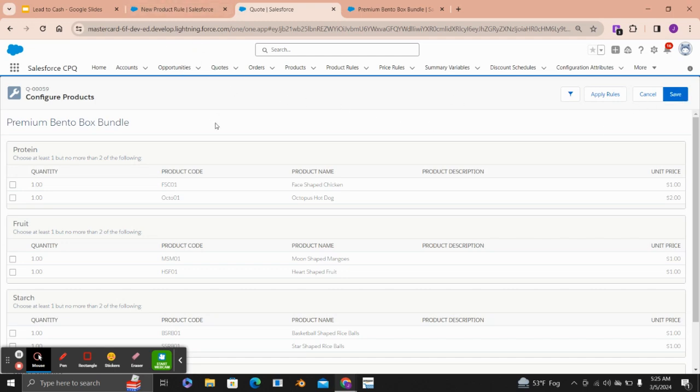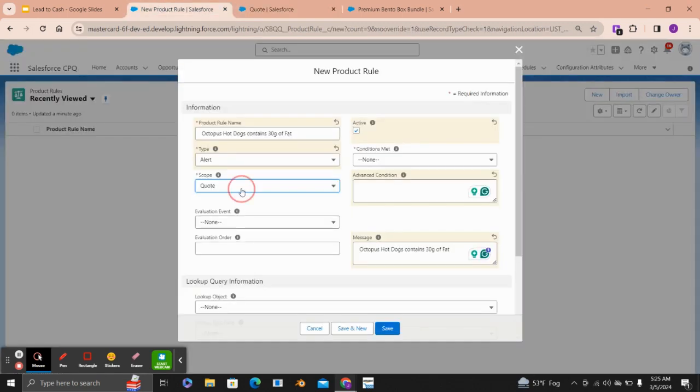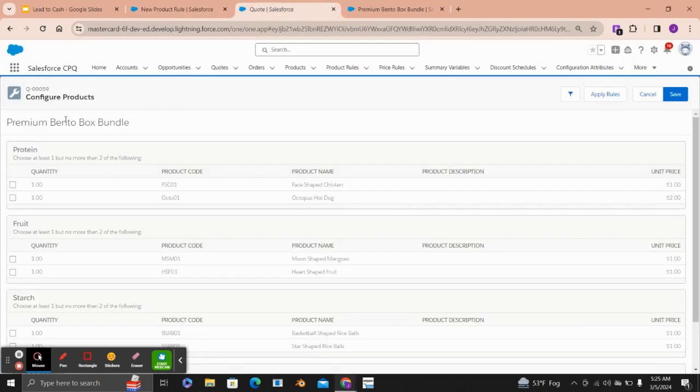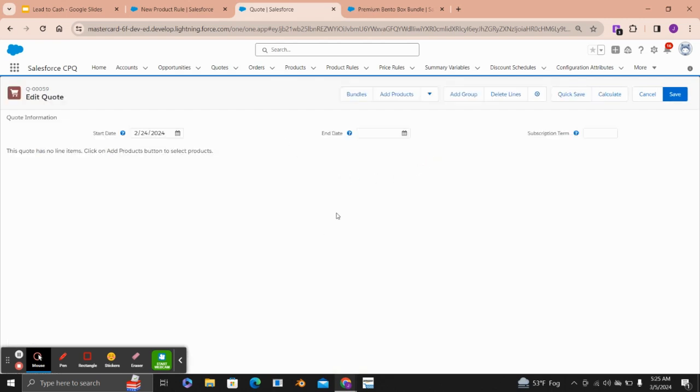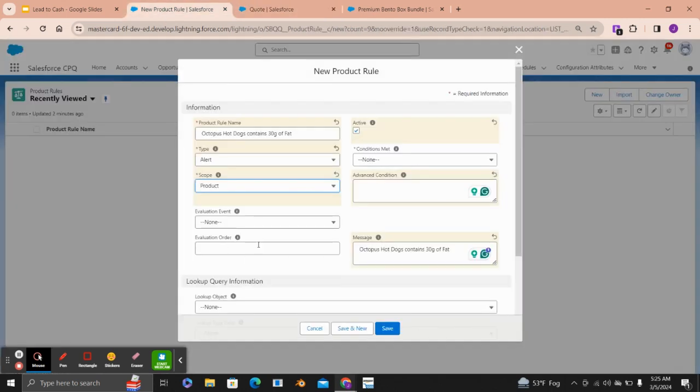So in this situation, it makes the most sense to have it appear when they're actually configuring the bundle and adding the product, because you don't want them to go out of the screen and have to come back out to make that change. So going back here, we don't want it to be on the quote. Okay, we want it to be on the product, and product just means the product selection screen. The quote means the quote line editor, and this screen here, the quote line editor. So we have the scope on the product.